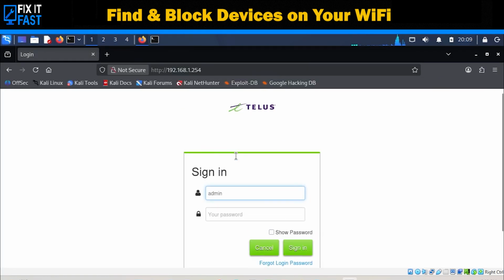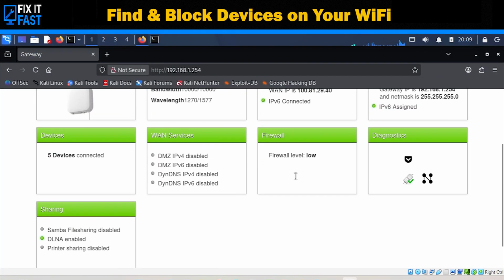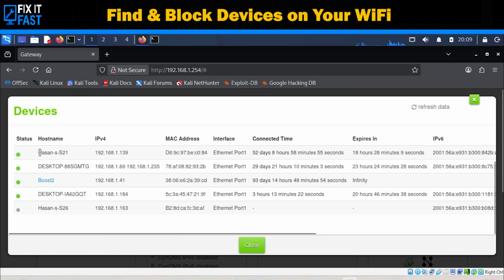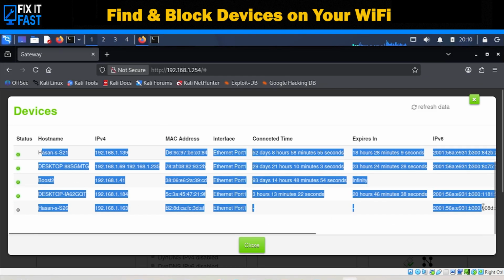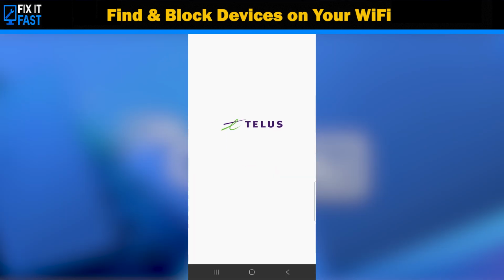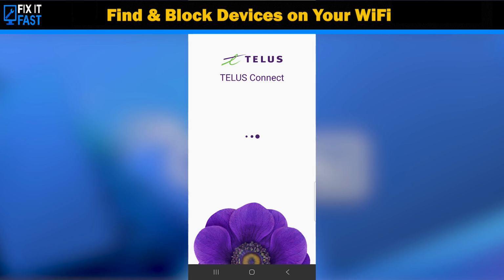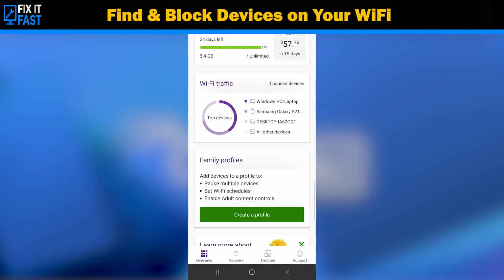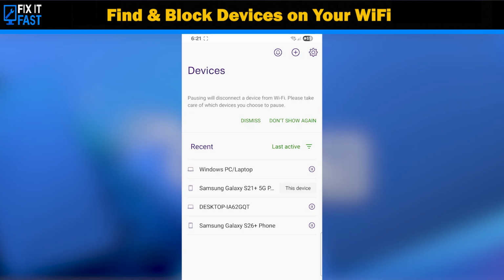Or the easier way is using your internet provider app. In my case, I'm using the TELUS app. Open the app. Go to connected devices and you will see all devices currently using your Wi-Fi.